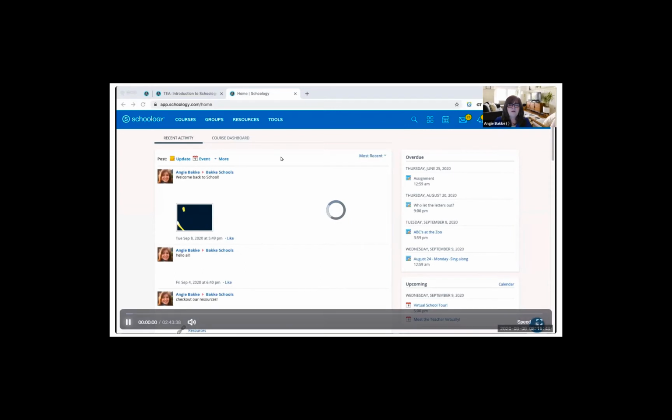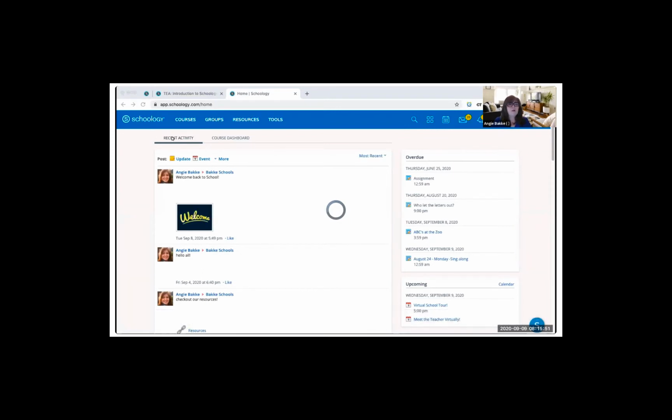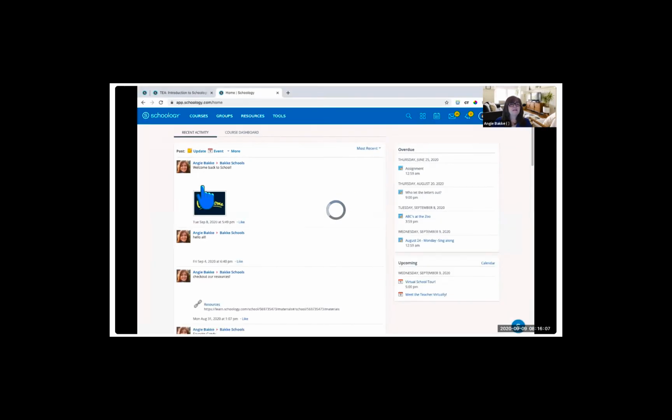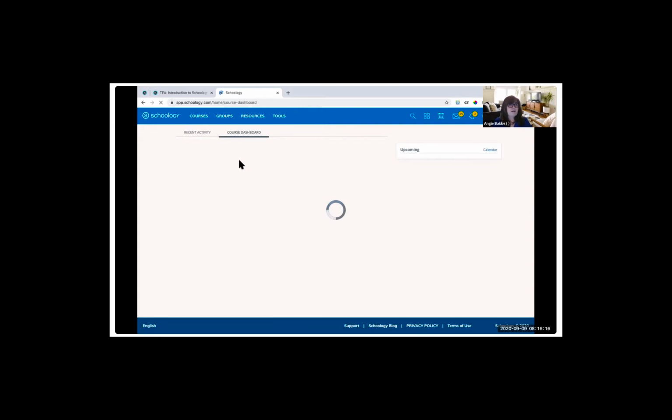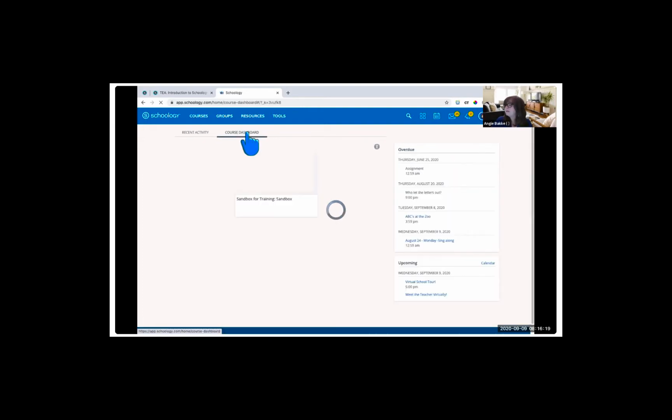Okay. Now, once you're in Schoology, you're going to log in, you have a landing page. And your landing page can be one of two things. It's either going to be your recent activity, or it can be your course dashboard. So look and see what your landing page happens to be. It's set usually by default at the district, but you can go in and change it at any time.